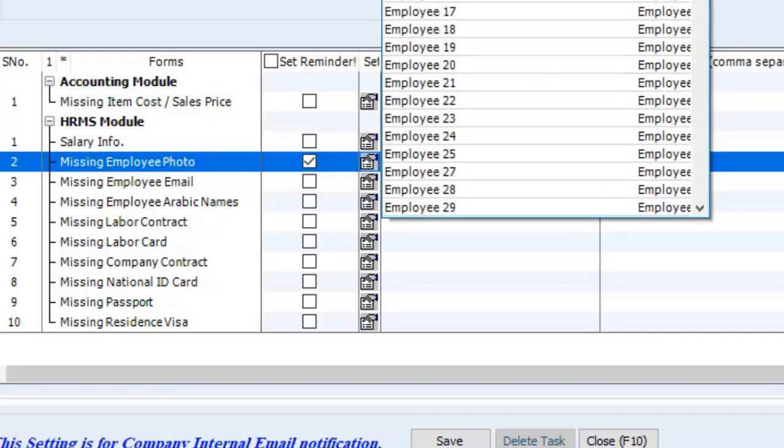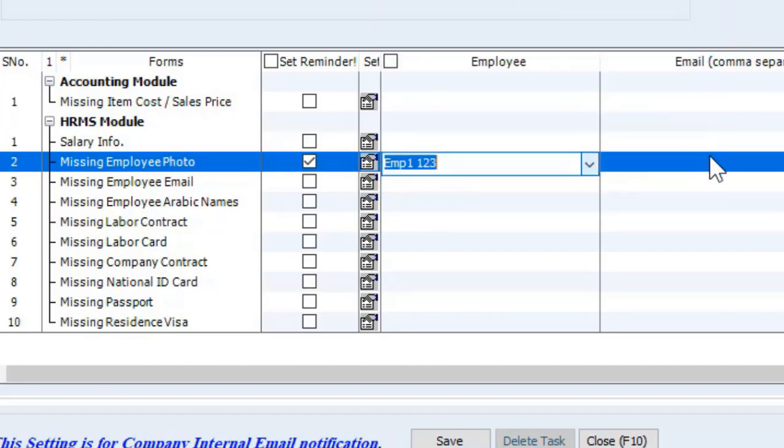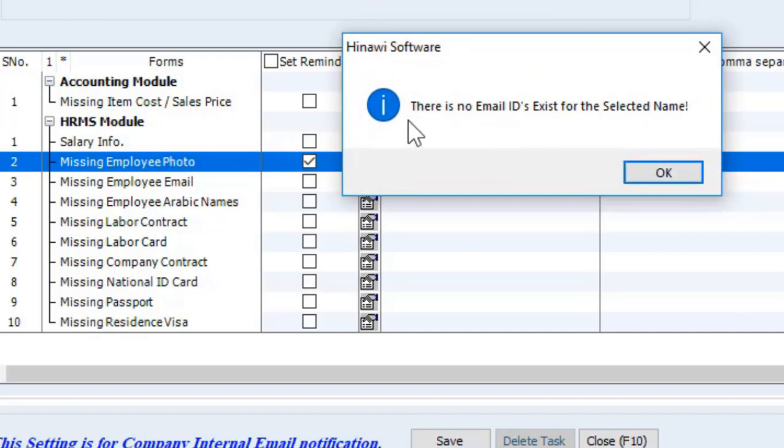we will be, for example, let's say employee 123. This is the employee which we want. And as you can see here, it says that there is no email ID existing for the selected name. How is the system basically reading this? How is it knowing that there is no email? From the user access list, which I have shown you. From there, when we link the employee name along with the user, we must fill the email. This is where it comes from.